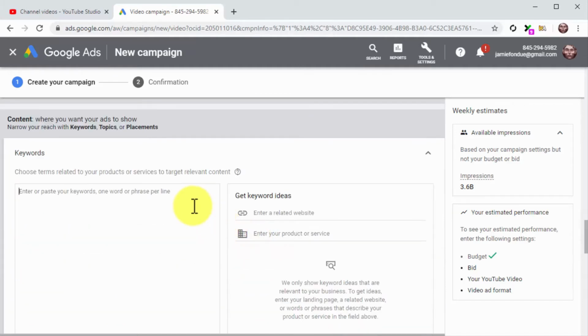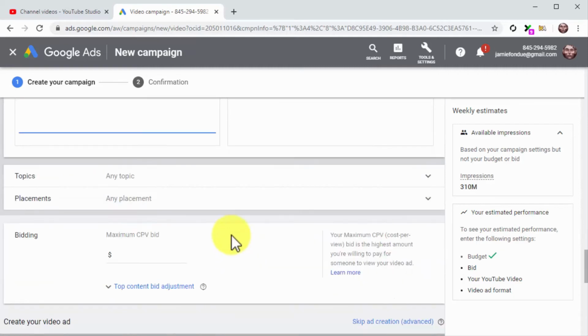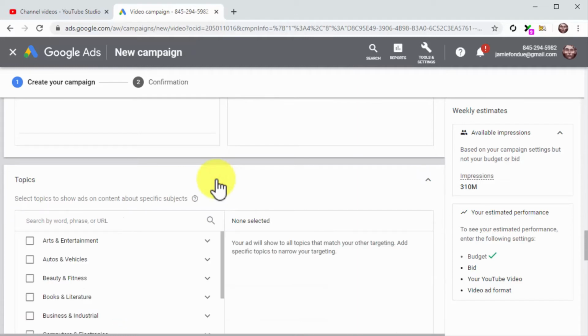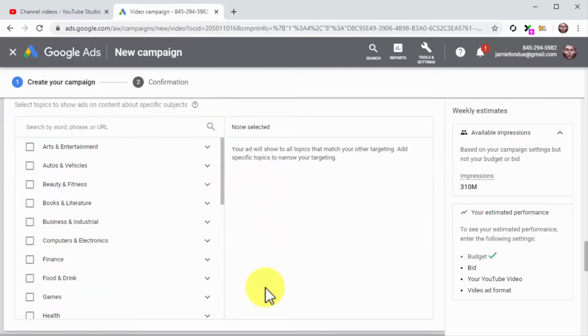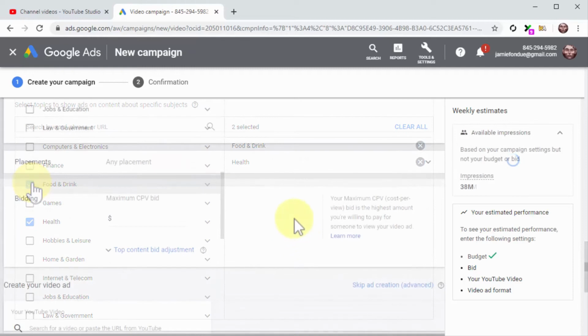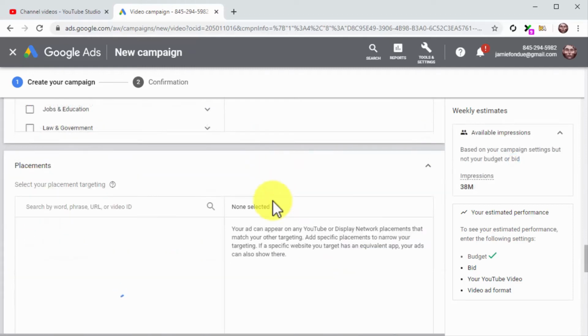Here you are simply going to enter your keywords and search terms into the Keywords field. Now click on the Topics tab. Here you are going to select the topic that you want to target. The easiest way to make your selections is to simply locate and select your topic or topics from the menu. Now click on the Placements tab.